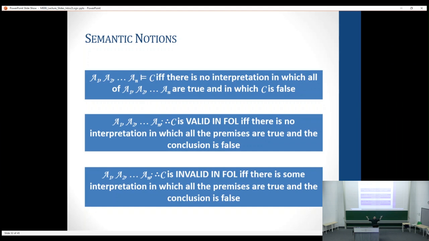And that should set off alarm bells. That is just the characterization of validity in terms of interpretations. So we can say that this argument's valid in FOL if and only if there's no interpretation where all premises are true and conclusion false. And it's invalid in FOL if there's even one interpretation that makes premises true and conclusion false.